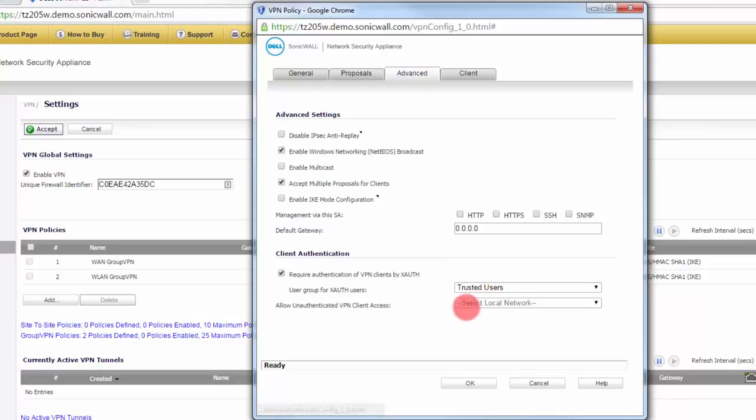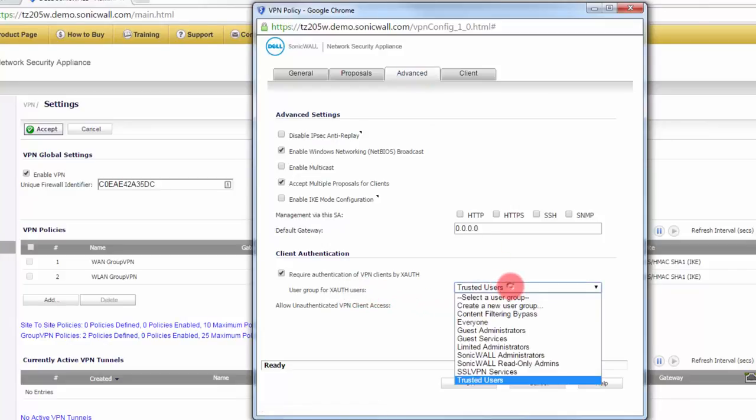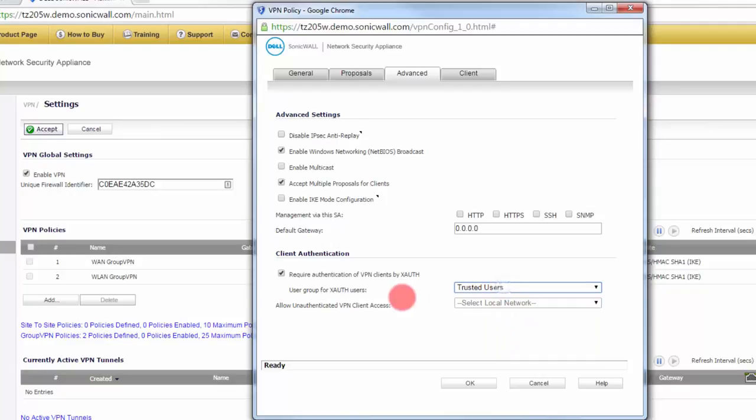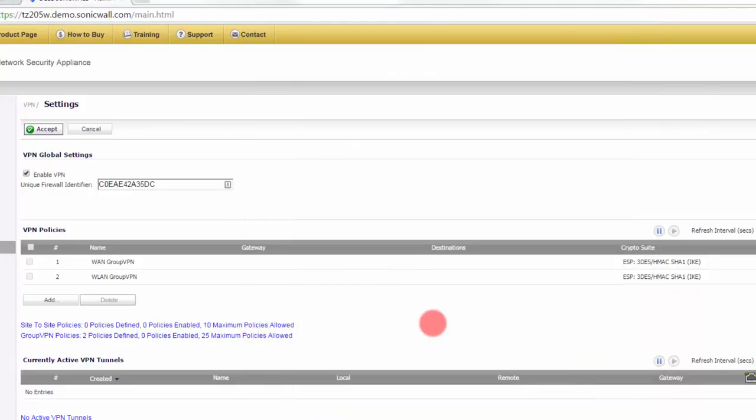So once again, on the advanced tab, you notice that there's a group here called trusted users. So it requires authentication, and they have to be in the trusted users group. So the last part of this would be to actually, on the SonicWall, put that particular user into the trusted users group for all this to work. That's a little beyond the scope of this lab to show you, but that's relatively easy to do. That's really the end of the client-based VPN. That's how you would set it up.